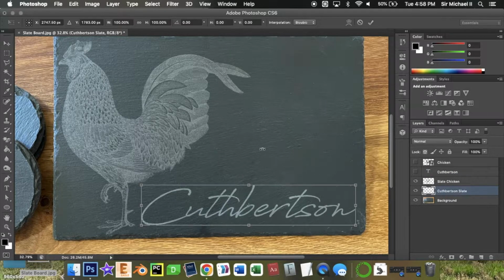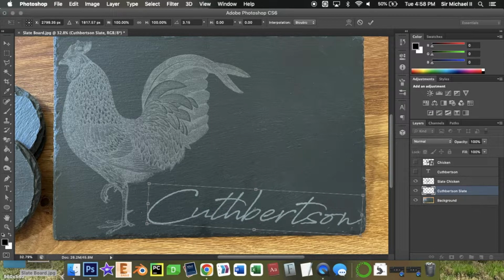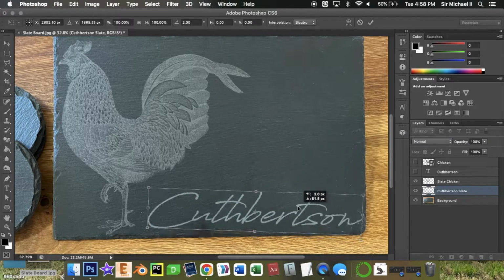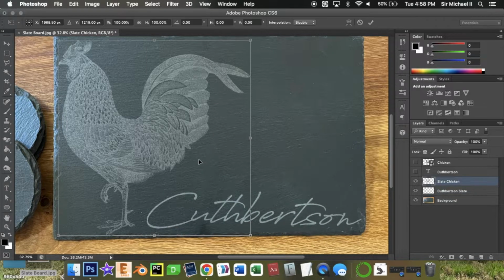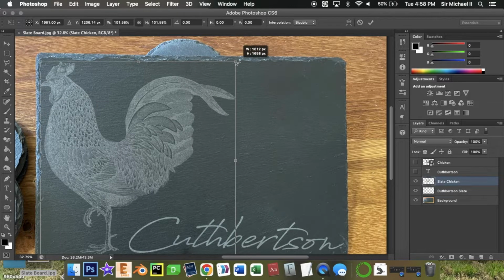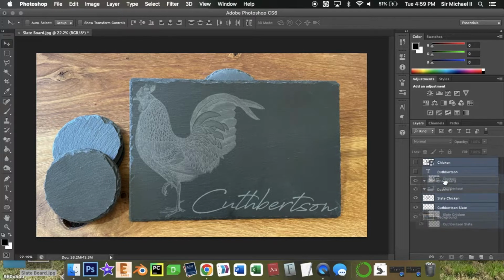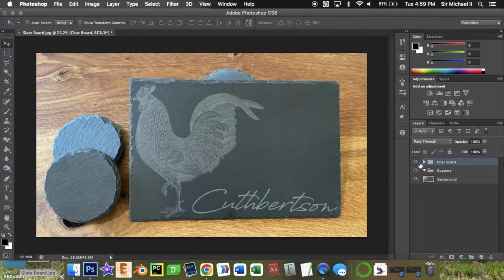We're going to hit Command T. Rotate it a little, move it over, rotate it. Just kind of clean up the design. Take that chicken, we're going to see if we can expand him. We'll lock the aspect ratio, bring him up a little. Now we're going to create a new group. We're going to call it Coasters. We're going to create another new group called Chackboard. We're going to take Slate Chicken, Slate Cuthbertson, and Chicken, put it all under Chackboard. Bring that in there. We're going to go and hide that layer.